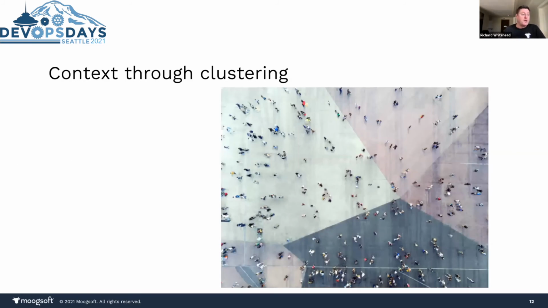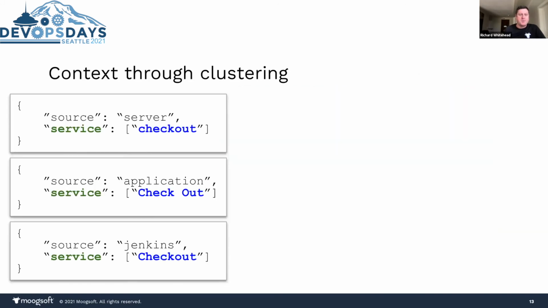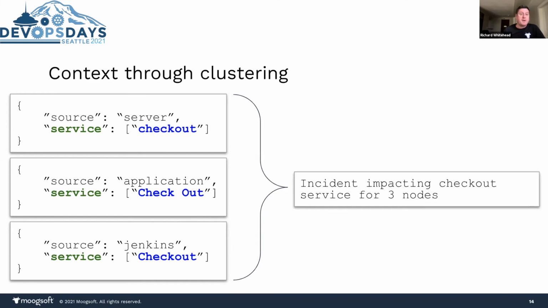Another rather more powerful way of providing context is through clustering. So what we're doing here is we're using algorithms to group together related messages based on, in this particular instance, a feature. So a little bit more sophisticated than just regular expression. We're actually using NLP in this example to take advantage of NLP's ability to understand stem words. So in this particular instance, since all of these spellings share the same stem word, check, NLP is able to group this together. Incredibly powerful because we can now take this raw data and present it to a user in a format that makes sense to them.